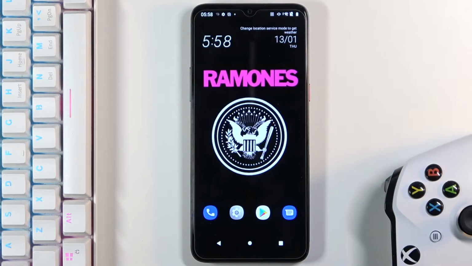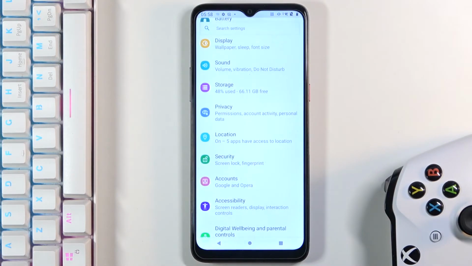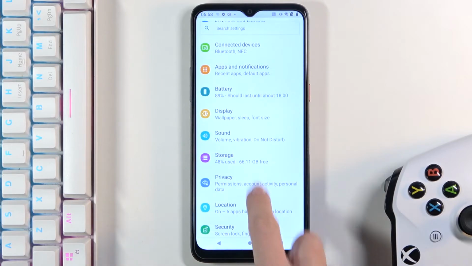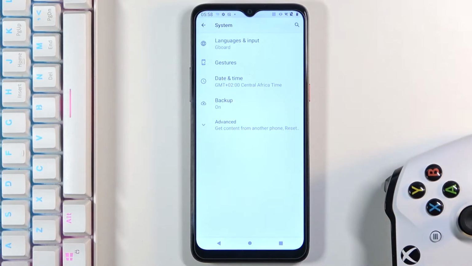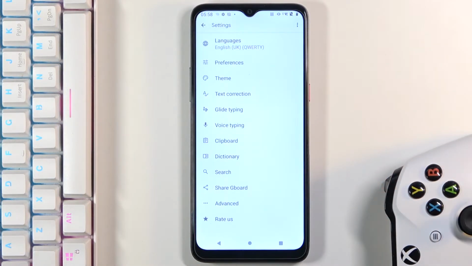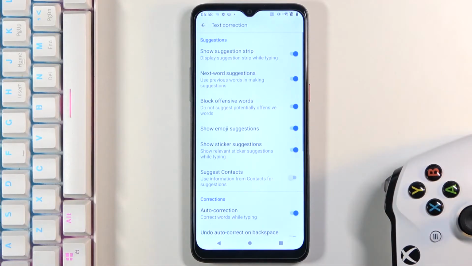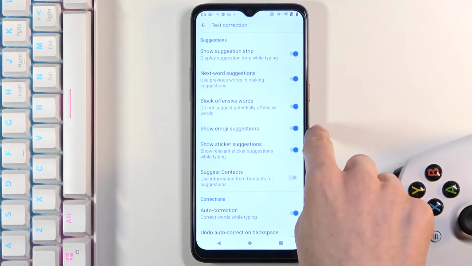In front of me is HTC Desire 20 Plus, and let me show you how to activate emoji suggestions on the following device. So first of all, just open the settings, then find and select System, and click on Languages and Input. Now go to Virtual Keyboard and select Gboard. Click on Text Correction then, and now you will notice Show Emoji Suggestion feature.